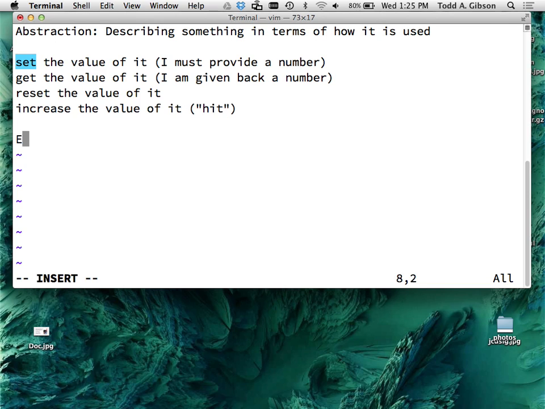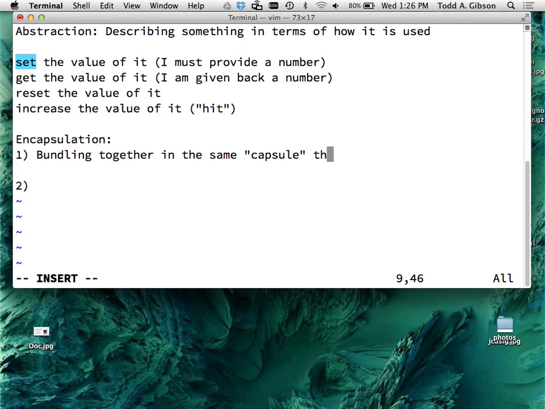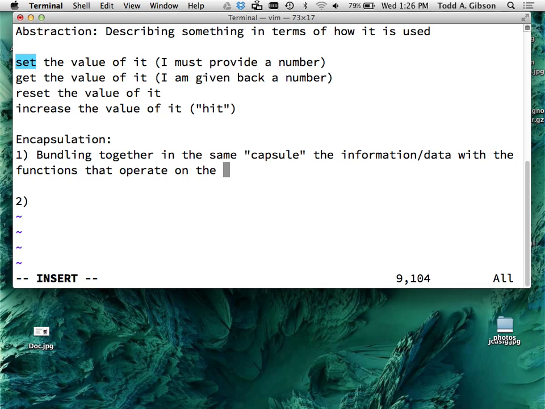Now let's talk about encapsulation. There are two aspects to encapsulation. We'll get to two in a little bit. The first characteristic of encapsulation is bundling together in the same capsule the information/data with the functions that operate on the information/data.